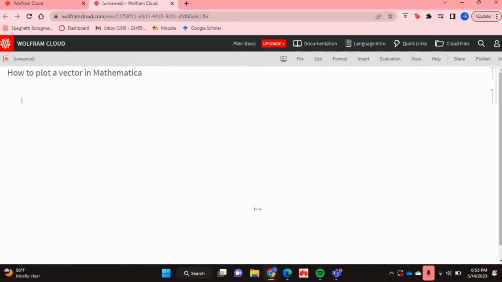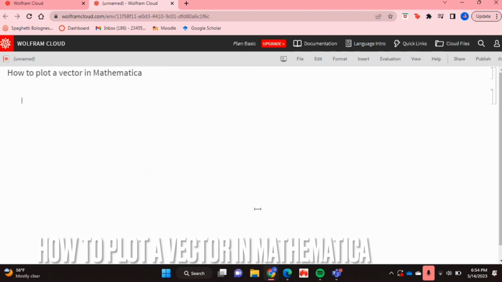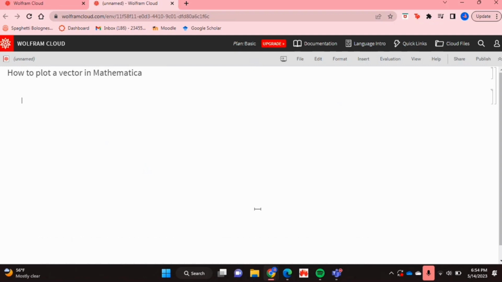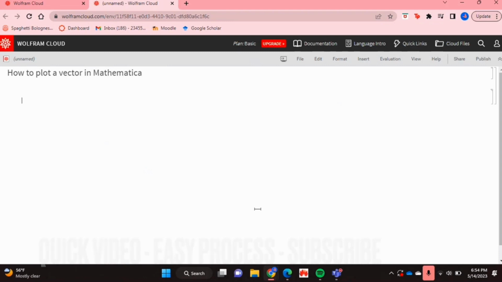Today I'll be showing you how to plot a vector in Mathematica. Why would you want to know how to do this? Well, maybe you'd like to create some sort of plot or demonstration and you'd like to use vectors in that to demonstrate something. So I'll be showing you how to plot a vector in Mathematica today.